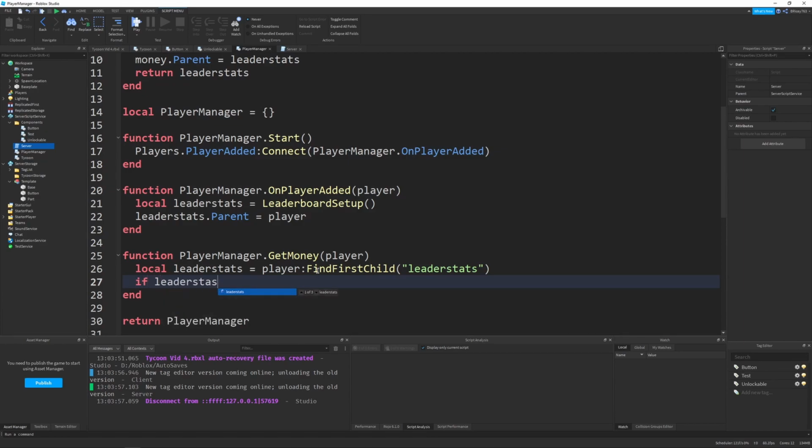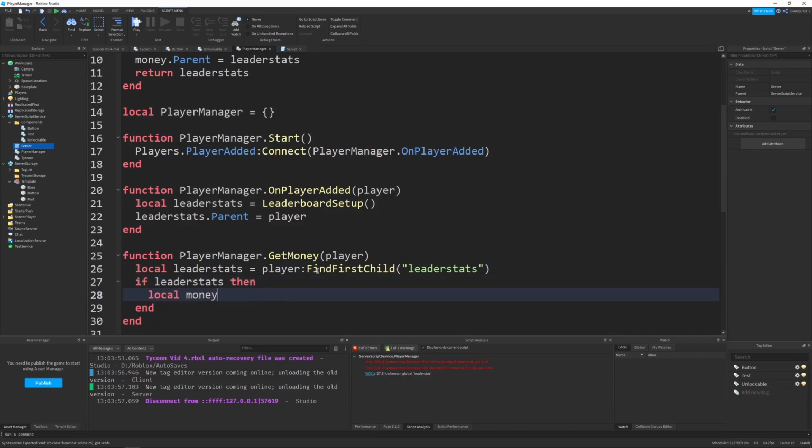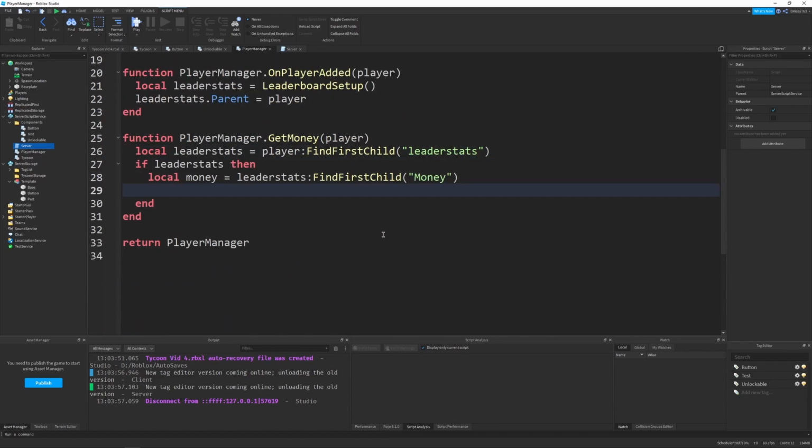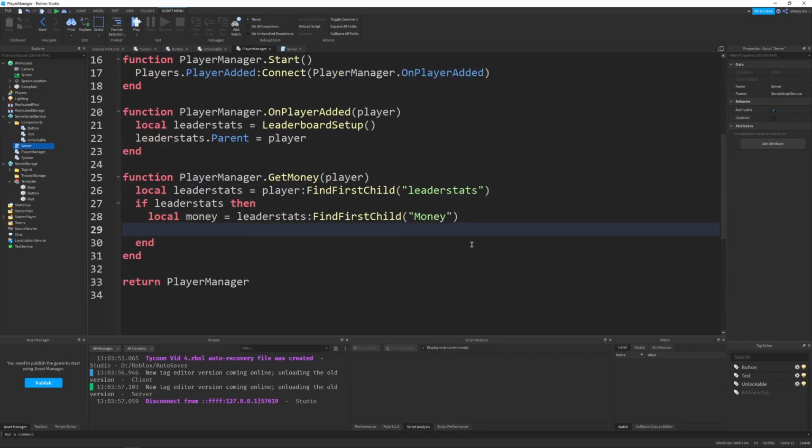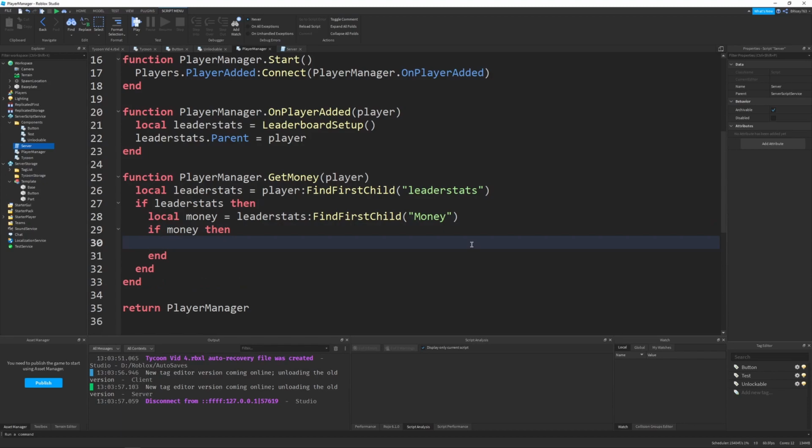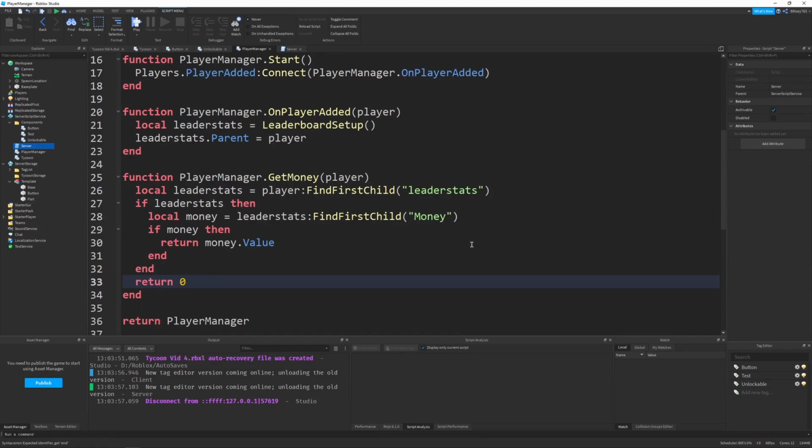I'm going to say if Leaderstats, then we're going to say local money equals Leaderstats find first child money. And this is just in case the player is in the middle of leaving or something, it doesn't error. And then we're going to say if money exists, then we're going to return money.value. If it doesn't exist, we're going to go to the very bottom and return 0. Just in case it somehow errors, we don't want it to return nil, we just want it to return 0.